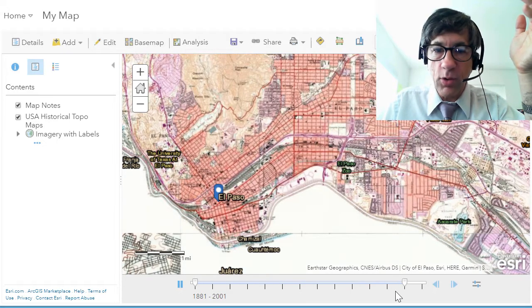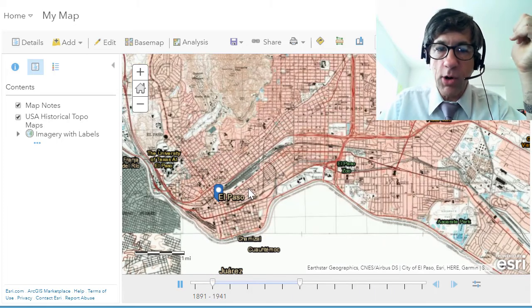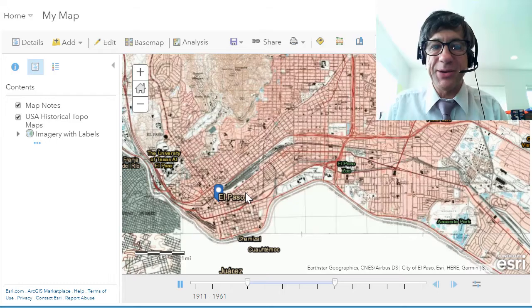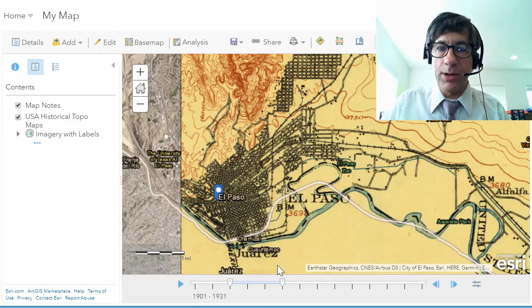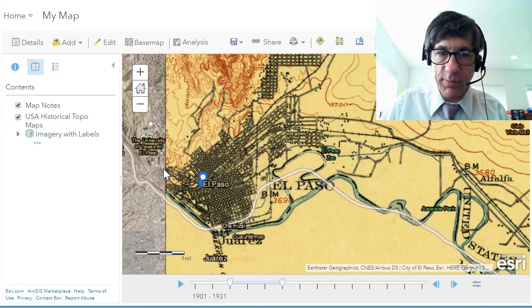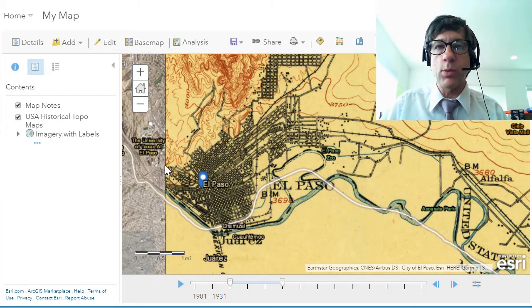Look at this going way back in time. You can see how small El Paso was, which is, of course, where the downtown area is right now, way back when. Wow, look at that. Before I-10 was there, etc. You may wonder why this is broken right here at this point. Well, that's a separate topo map. That's the one to the west of El Paso.